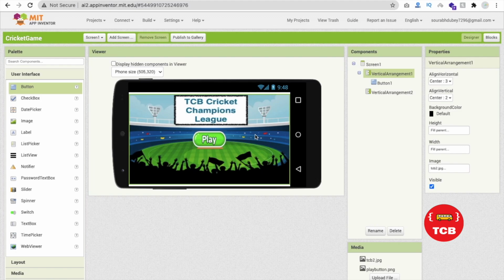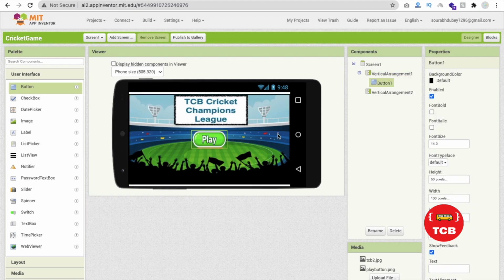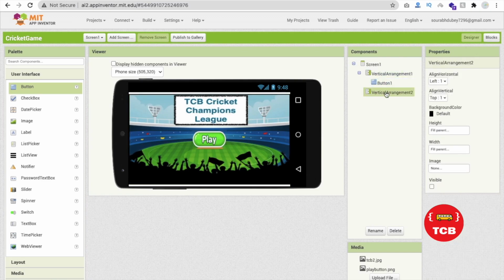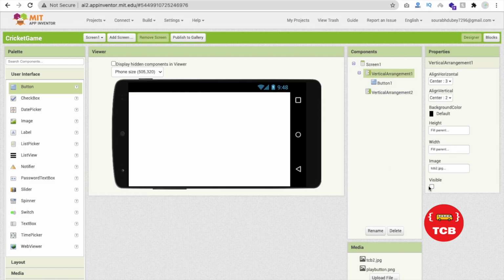Now whenever someone clicks on this play button, which means button 1, then we will hide this vertical arrangement 1 and enable vertical arrangement 2. Let's hide this one right now, and click on vertical arrangement 2 and make it visible. So that's our main screen of the game.